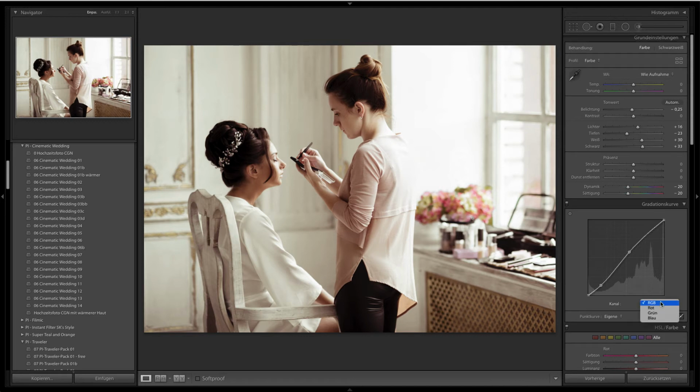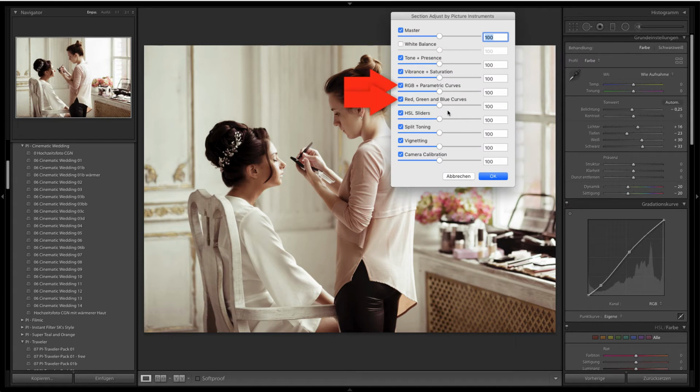Since the individual RGB curves are mainly responsible for tinting the image, and the overall tone curve as well as the parametric curves only change the contrasts, the curve section in our plugin has two controls. In addition, the entire preset can also be decreased or increased via the master control, and the individual sections can be locked via the corresponding checkbox.